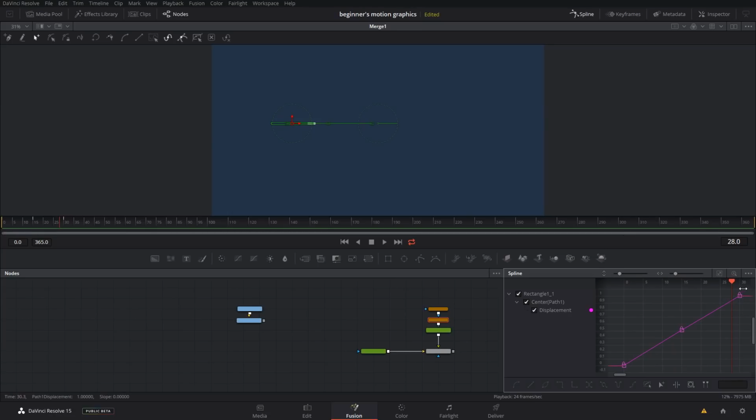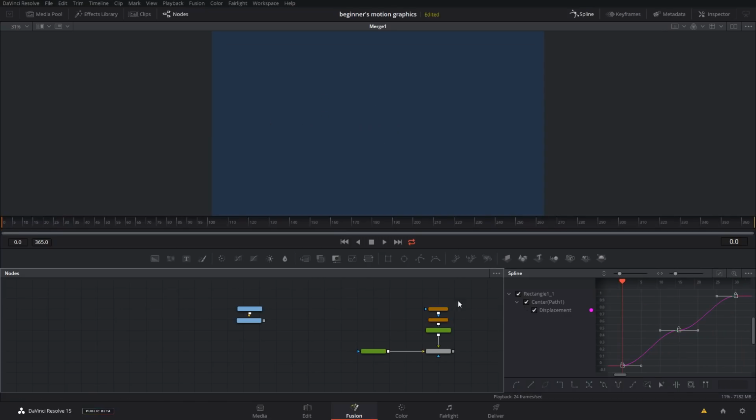Now I can take these keyframes and highlight them and hit F, and it'll ease in and ease out of each keyframe. So if I play this back now, what happened there is it went in and then it paused because there was a little bit of a slowing here, and I can show you that a little bit better.